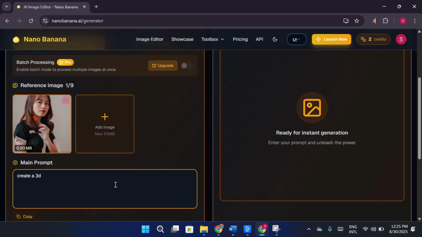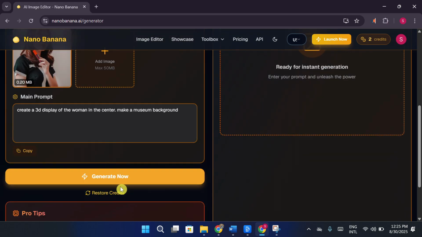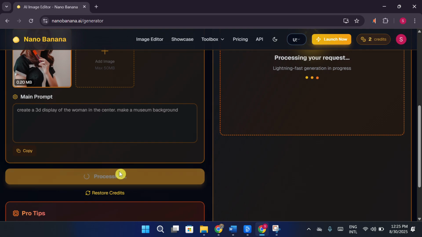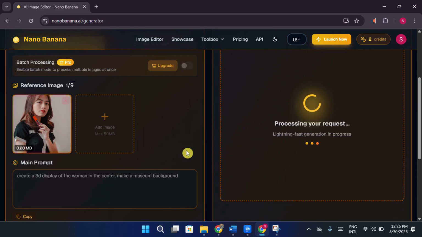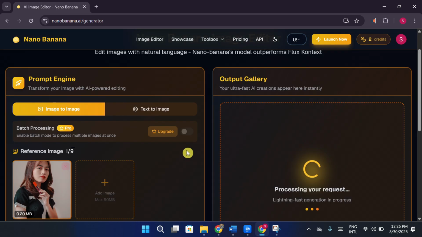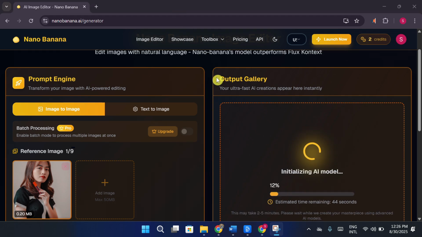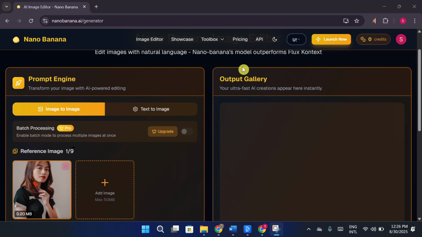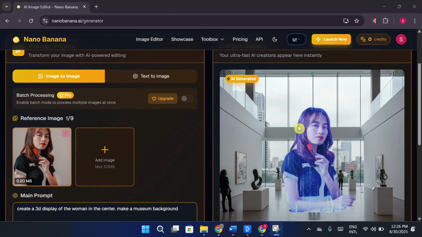So for my first test, I decided to try something creative. I asked Nano Banana to place my subject inside a museum setting. Once I typed that into the prompt, I simply scrolled down and clicked on Generate. The request started processing, and on the right-hand side, inside the output gallery, you can actually see the progress in real time. And just like that, the AI got to work. A few seconds later, the result popped up, and honestly, it was impressive.